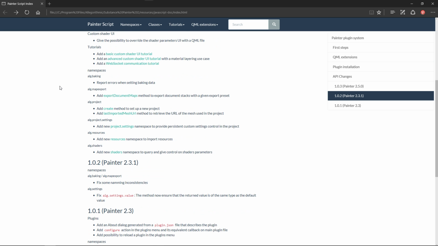So here we've added some things for baking. So ALG baking, report errors, map export. So add export document map method to export document stacks. Document stacks with a given export preset. So that's really good too.